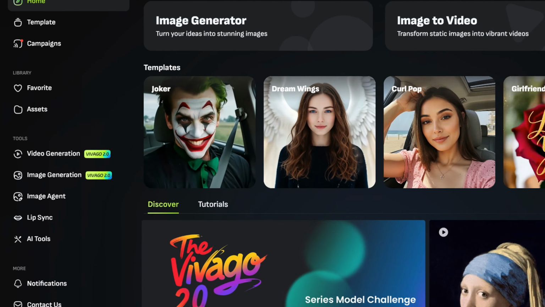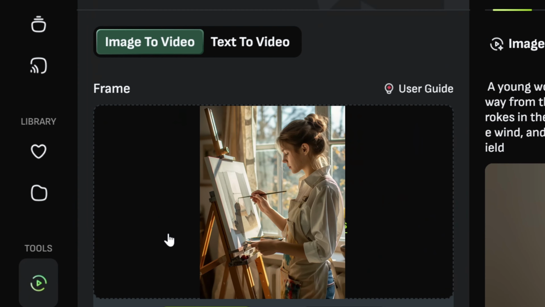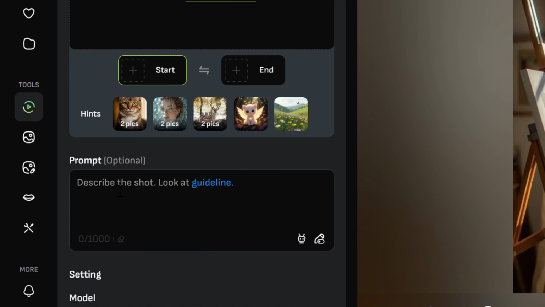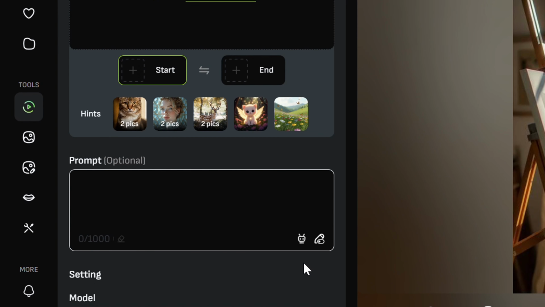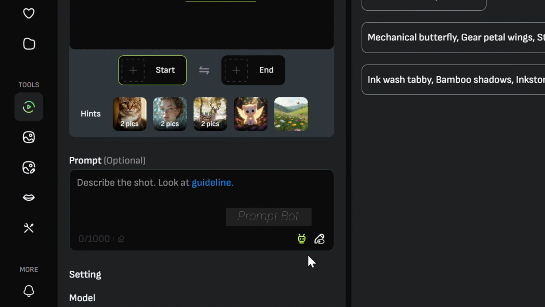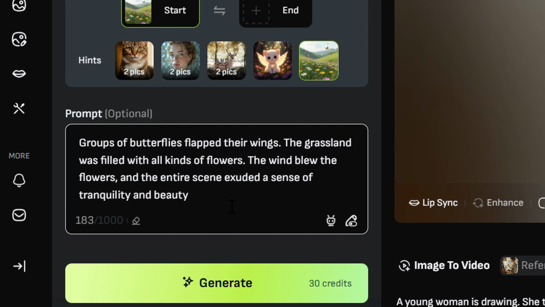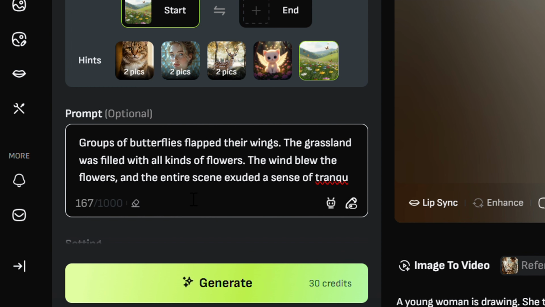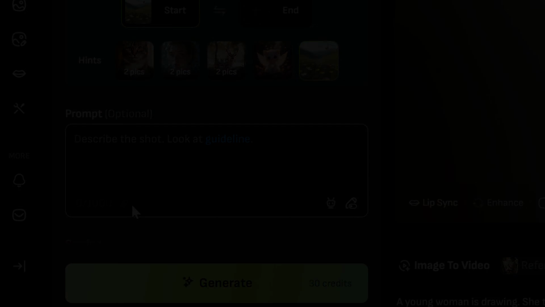Start by uploading your image, drag and drop or click to browse. Next, describe your vision in the prompt box. Our prompt bot acts like your AI co-pilot. Hit magic prompt, it auto-optimizes prompts based on your image and existing input. Lightbulb moment? Hit this icon to wipe the slate clean and restart fresh.